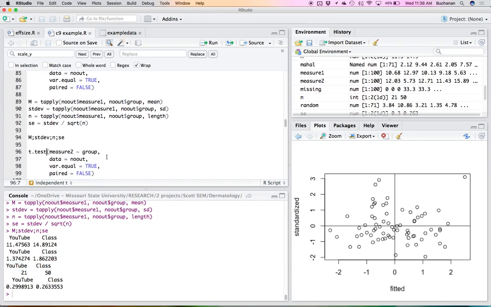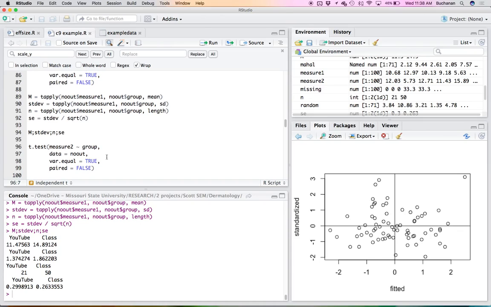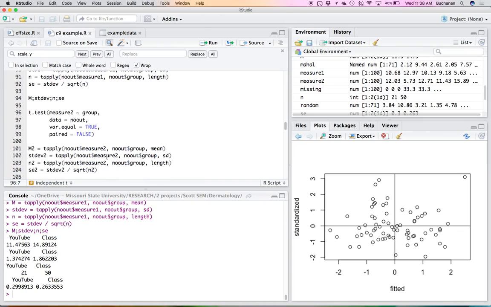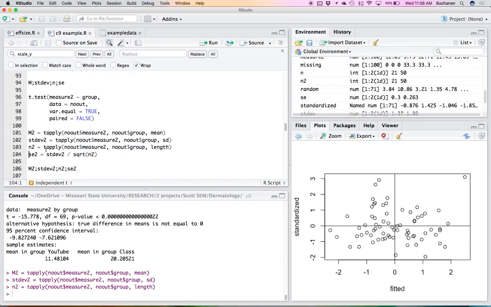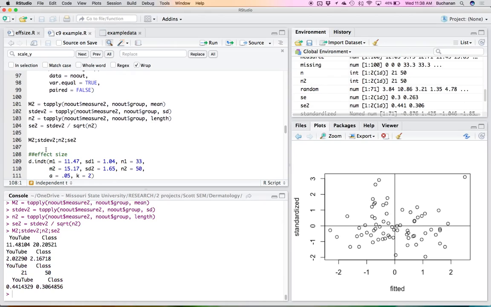And so now we can run the second t-test here. Right? It is also significant, so a big difference here, 15.78. And I can run my second set of means. And so there's almost a 9-point difference between the group learning just on YouTube and the group in my class where I'm waving my arms around in class.